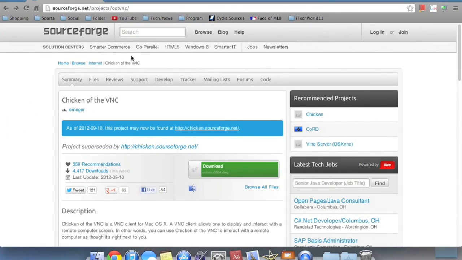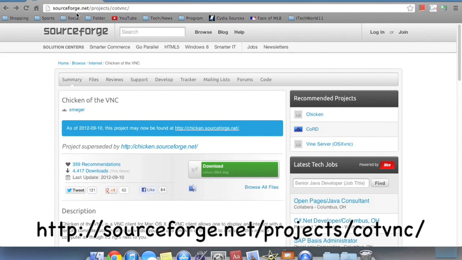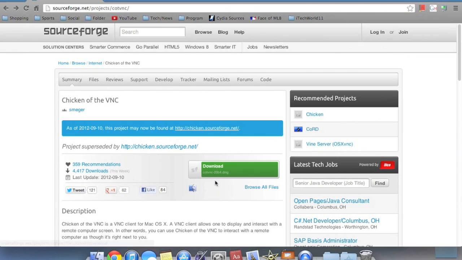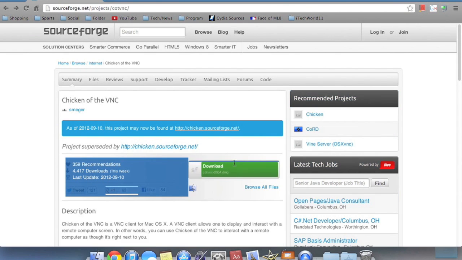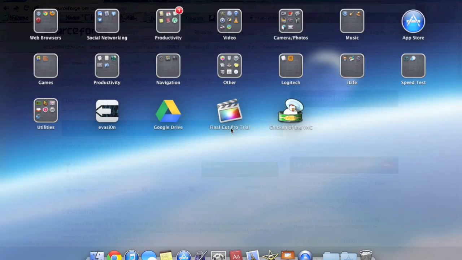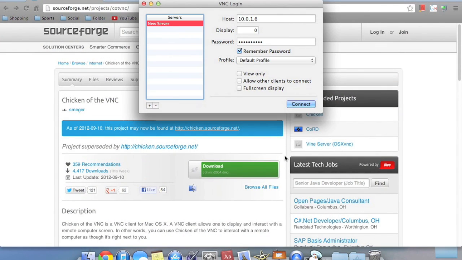You need to go to Chicken of the VNC, which is sourceforge.net/projects/cotvnc/, and I'll have the link in the description, and you download this file right here. And once you download that, you drag it into your apps, and then you open it up.